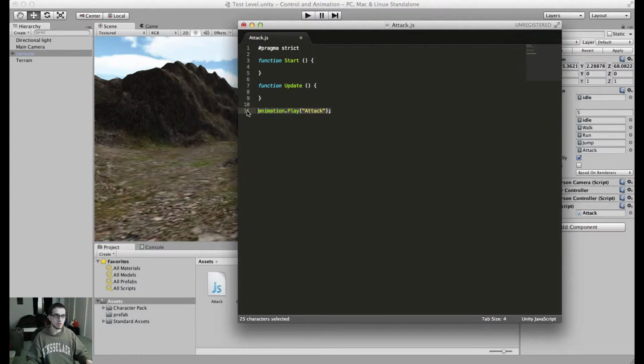So let's imagine I put it in update. What would happen is animation.play would run 30 to 60 times per second, or however many frames you've got, and it would happen over and over and over again, which is not really what we want. What we want is to be able to keep track of when the player presses a key, and we want to play the animation only when that key is pressed. So we're actually going to go ahead and specify that we only want to play the animation if the key is pressed. So there's a command that we can use to check for a key press.